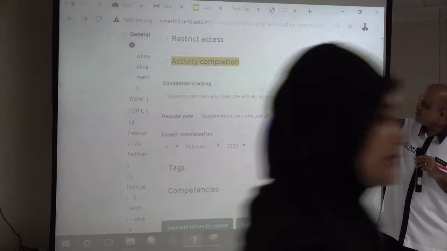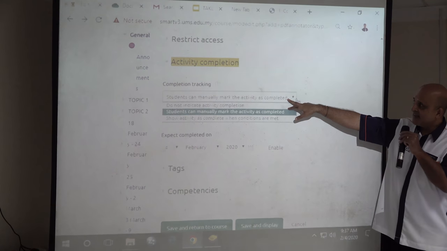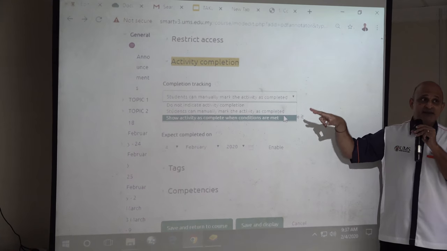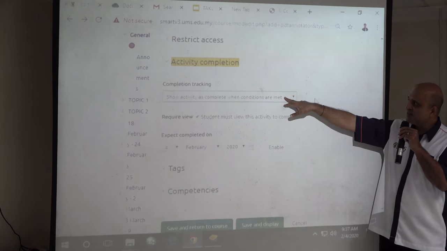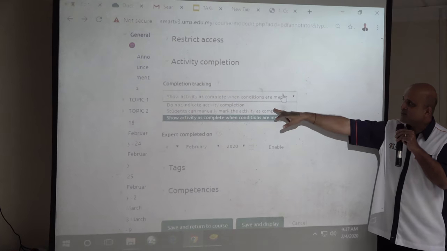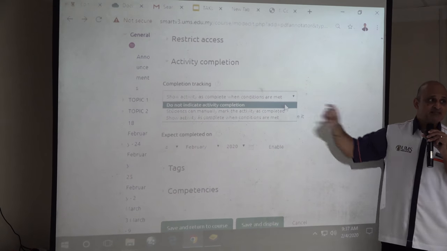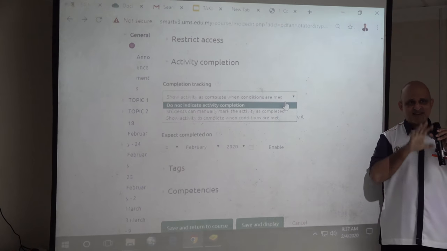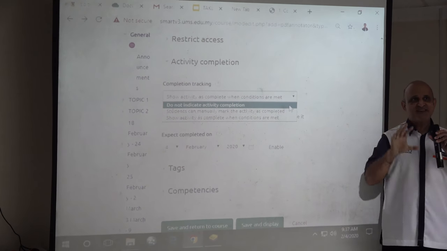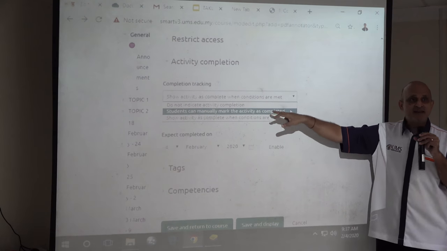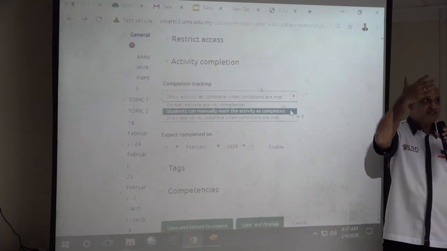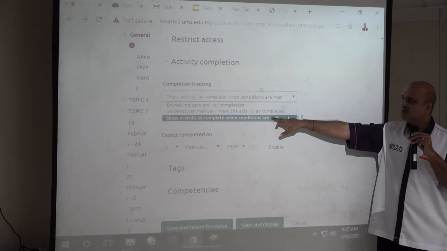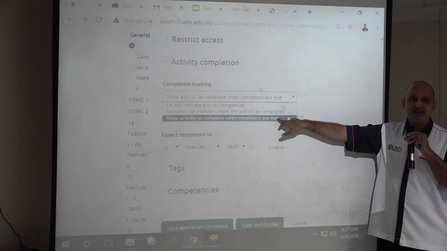So basically what you do is you click on completion tracking, and then you see show activity as complete when conditions are met. You're given three options. Zul, can you scroll down? This one is do not indicate activity completion. If you click on that, you cannot track the student in the system, because it does not track the student. The other one is manually mark the activity as complete, which means the student has to view the activity and manually mark it. The important one is show activity as complete when conditions are met.